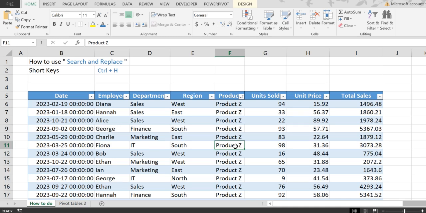You can even replace spaces, symbols also. Be careful, replace all updates every match in your selection, so double check your data to avoid mistakes. And that's it. Search and replace is a powerful trick to save time, especially when working with large spreadsheets.